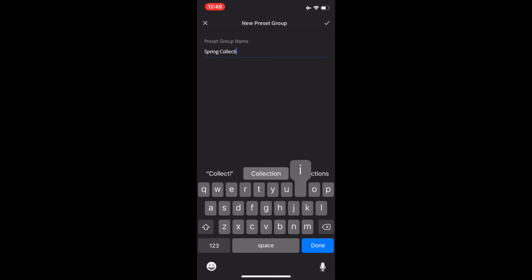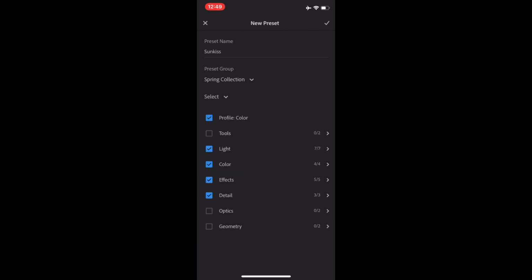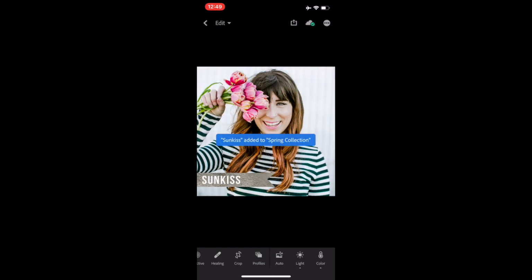You only have to do that one time. Now, the other thing to note is do not adjust any of the check mark boxes that are below. Leave them just as they are and hit the check mark button. You'll see that it's been added. And from now on, you can find that preset. If you scroll over at the very bottom all the way to the right, hit presets.